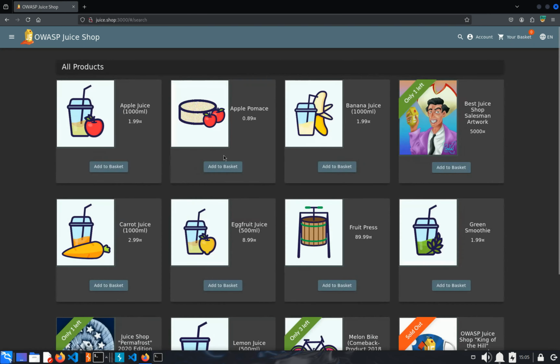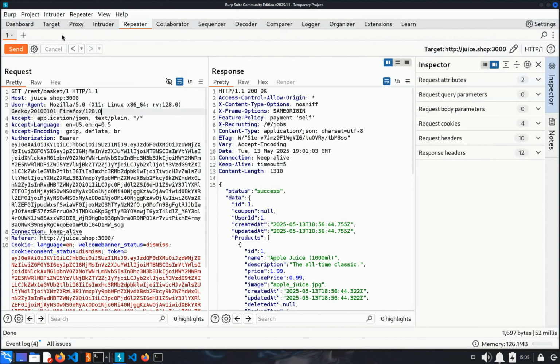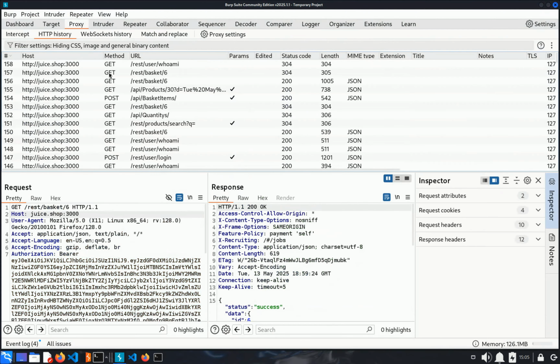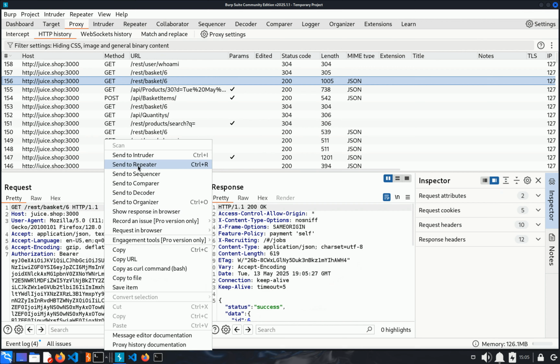Start with adding a product to the basket. I'll stick with the carrot juice again, why not? Click Add to Basket, then view the basket. Looks fine to me. In Burp Suite, go back to Proxy tab and HTTP History and locate the request to REST Basket 6 endpoint. Then, just as before, send it to the Repeater tab.